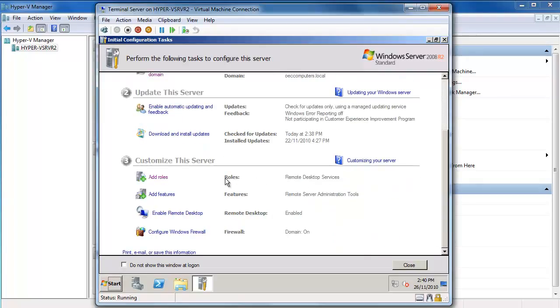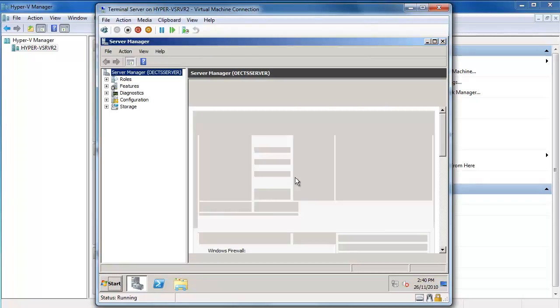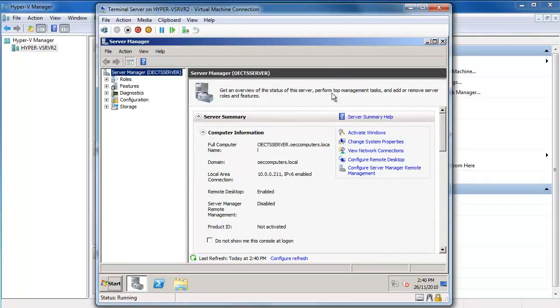So that's now done. We've got our servers customized. I'm going to say don't show that window at login, and we're now ready to go. So the next step that I'm going to take is I'm going to go now and finish configuring my terminal services web access on my Small Business Server 2008 machine.